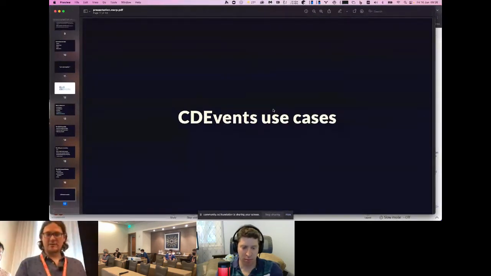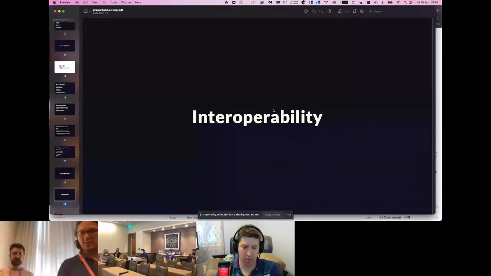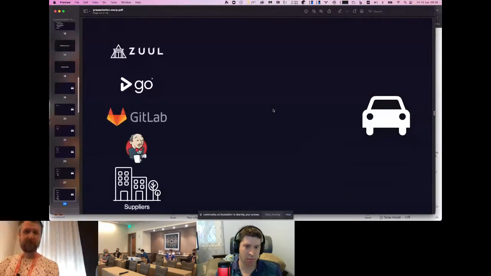Use cases. Yes, we can go through it quickly. The first of the two main use cases is interoperability, so making things work together. There is a lot of stuff here, but I'm going to go through it very quickly.